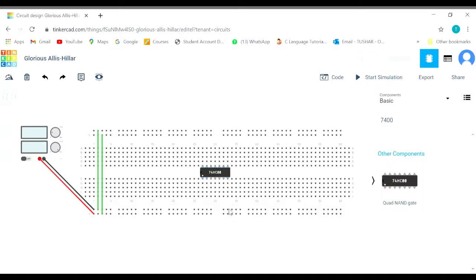Quad NAND gate means there are 4 NAND gates in this IC. So if you keep your cursor here, you get to know input 1A, input 1B, and this is the output 1. So 2 pins for input, 1 pin for output. Similarly here, input 2A, input 2B, output 2. 2 pins for input, and this is output.